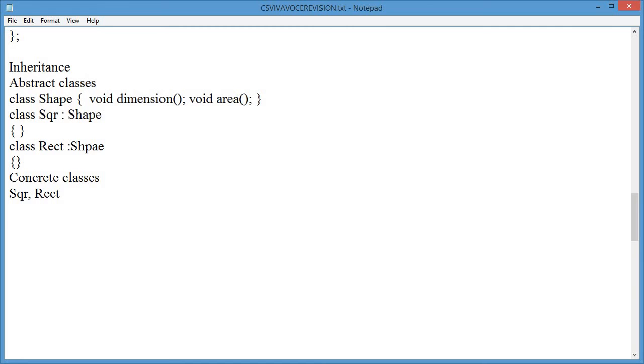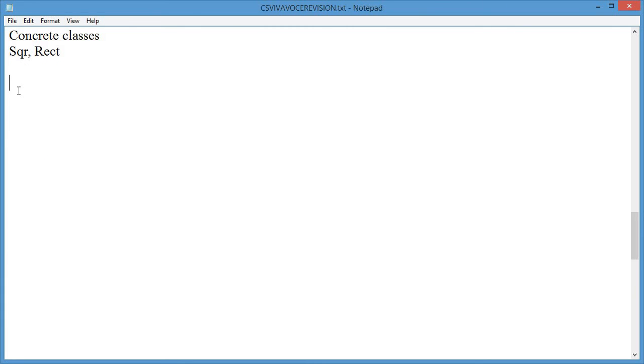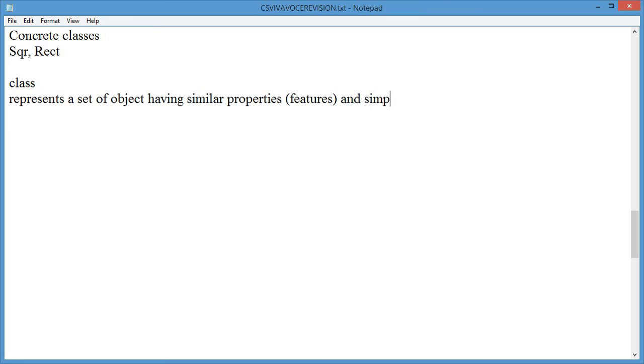Now we come to a very common question about the class. What is a class, what is an object? Class is basically a representation of a set of objects having similar properties or data features and similar type of behavior or actions, whatever you can say.